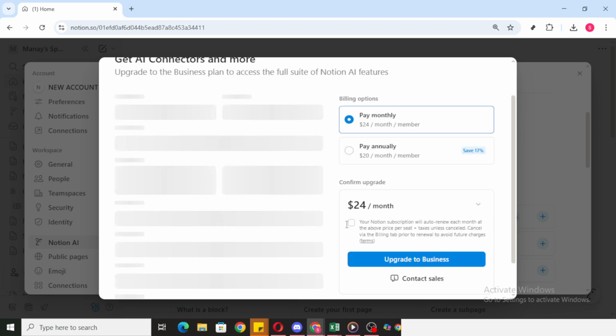If you're part of a team workspace, make sure you have permission to upgrade or coordinate with the person who manages billing. Once your plan is upgraded, return to the Google Calendar connector and continue. Notion will guide you through the connection prompts.